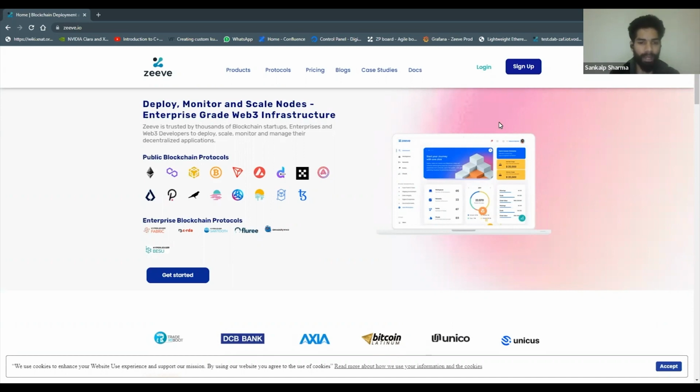Today we're gonna capture Polkadot in all its glory, how Zeeve can benefit you in terms of your deployment, managing your nodes, infrastructure, monitoring your nodes, and all those good bits which are very much required for your production grade application. So without any wait, I think we'll get started with it.